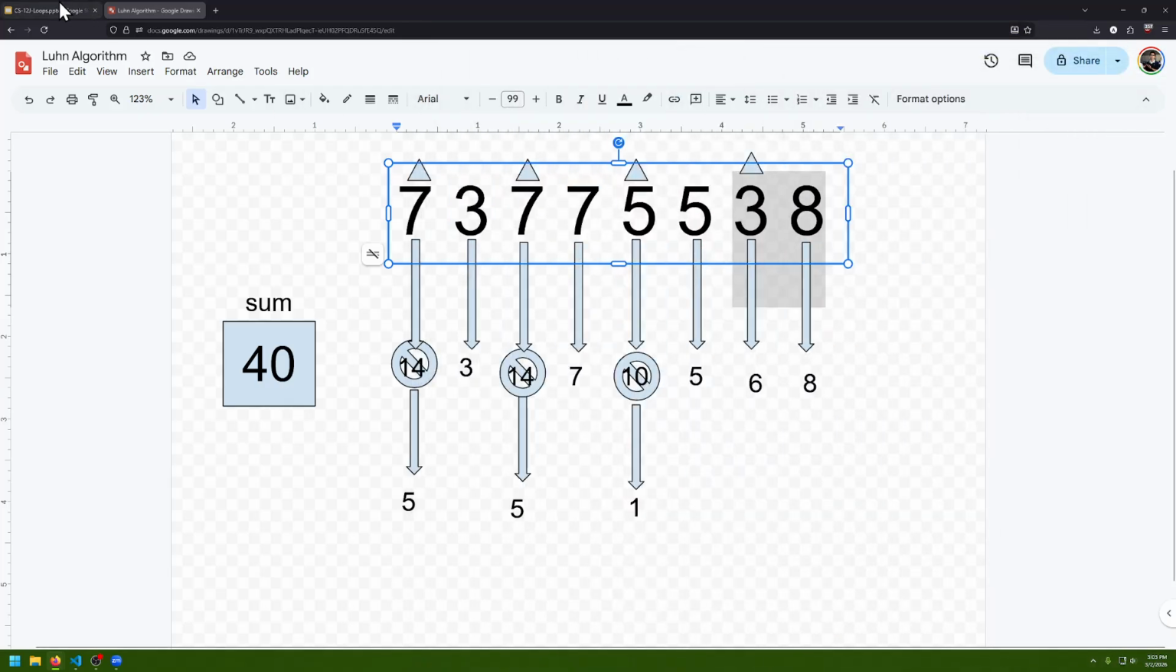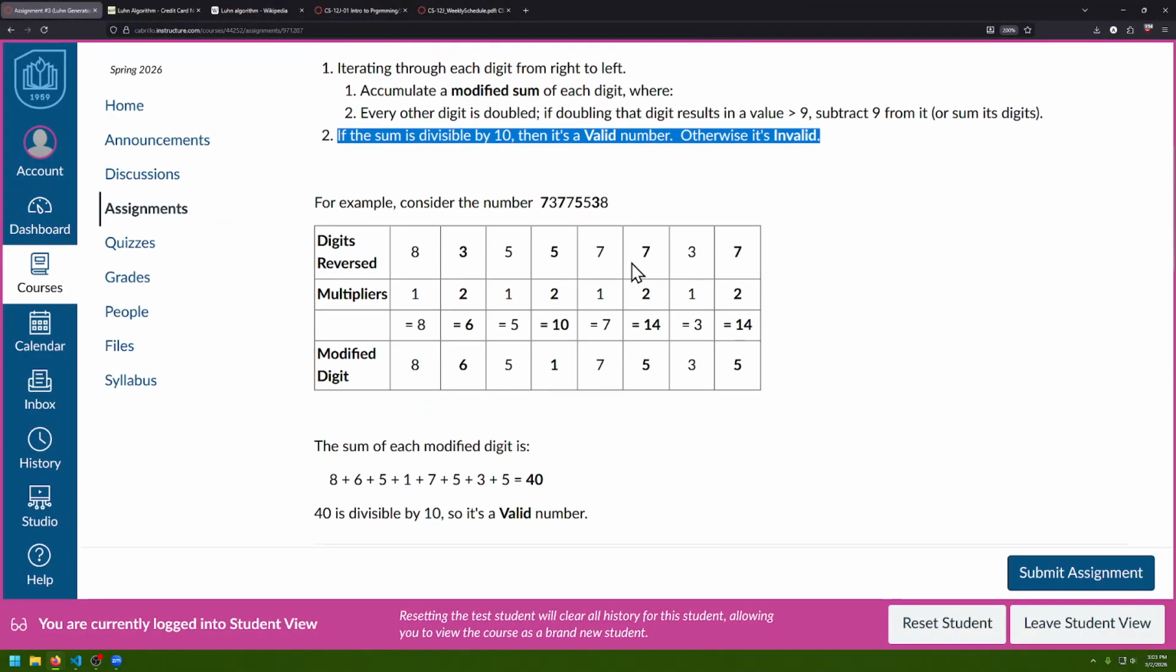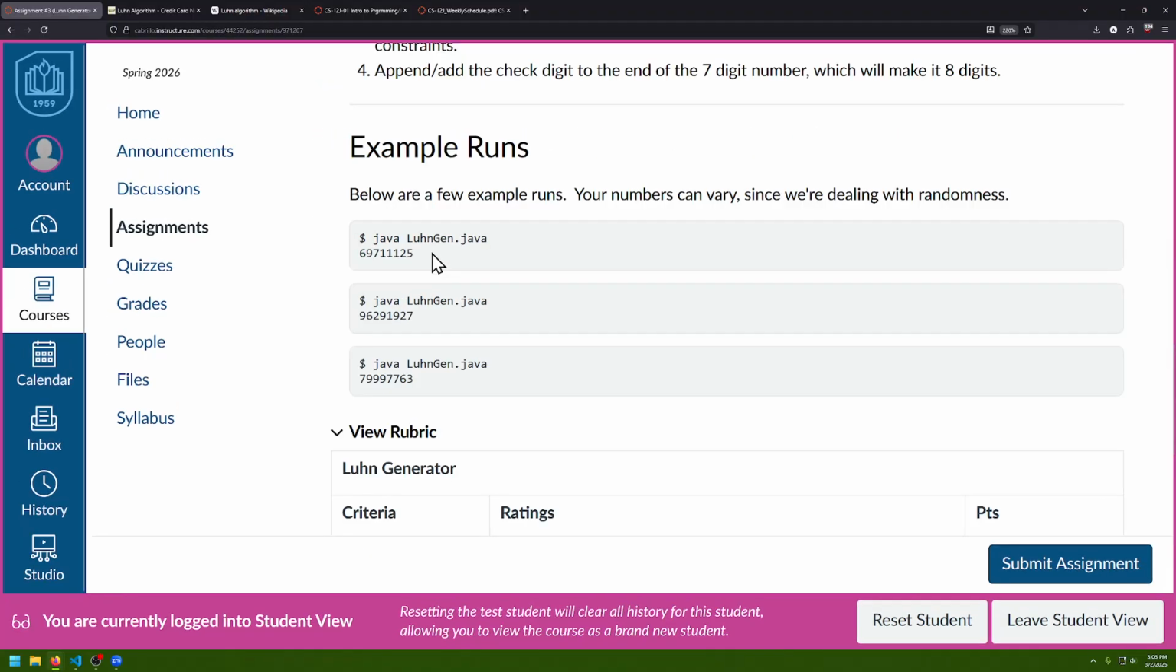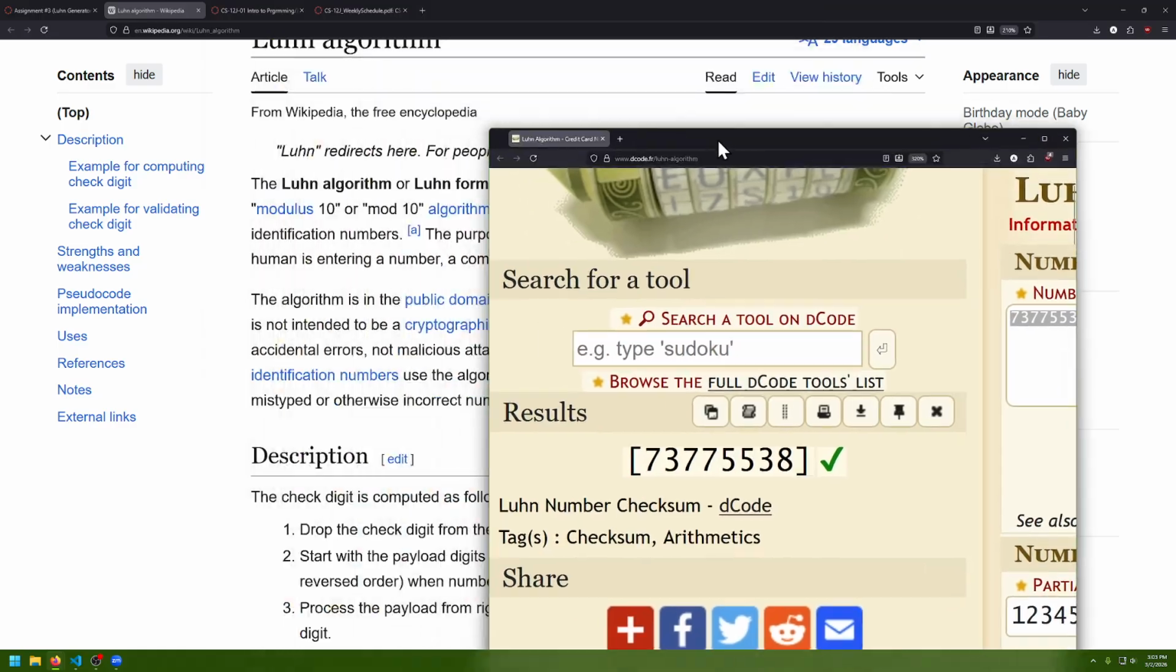Okay, cool. So if you understand that validity algorithm, the assignment should be a little easier, because the whole goal of the program is to see if you can write a program that generates a random 8-digit number, but the 8-digit number must conform to the algorithm. So these are all examples. I ran my own program 3 different times, and it gave me 3 different valid numbers. So you could check these over here.